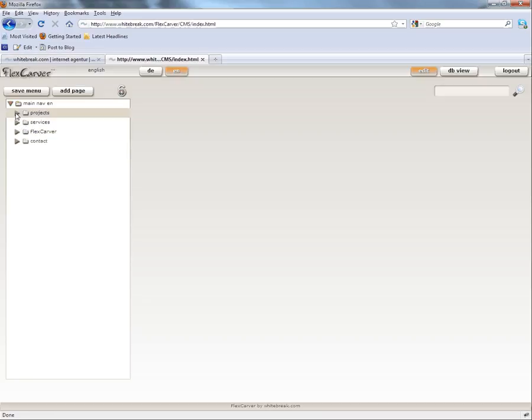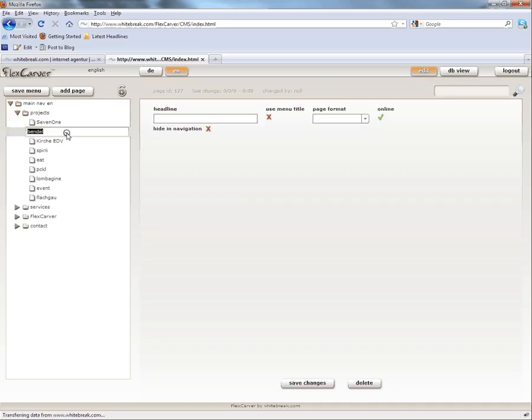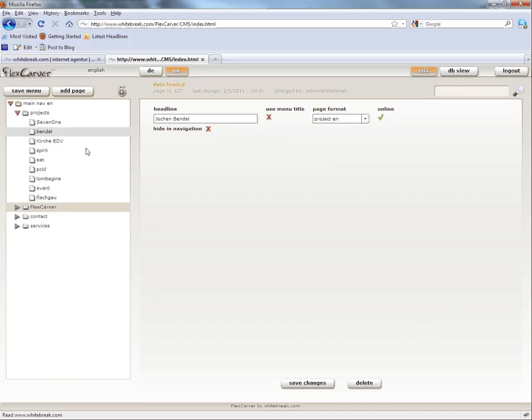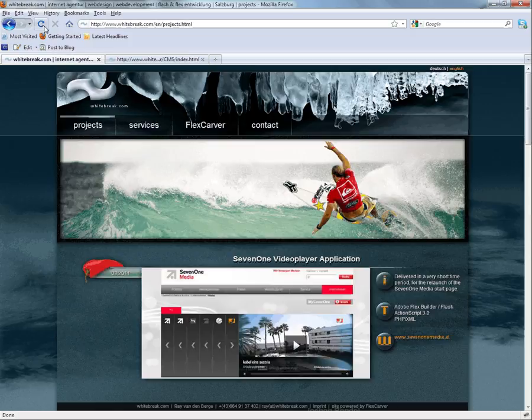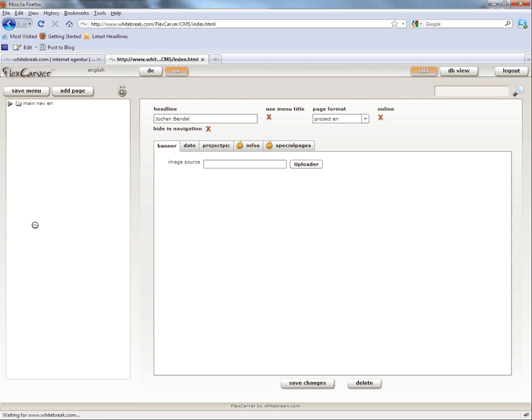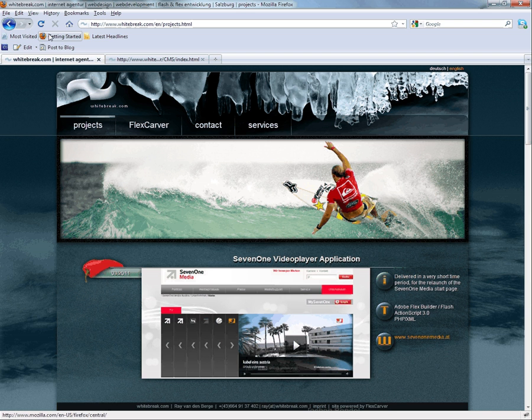So in the backend it's very easy to use. One of the good features is the drag and drop feature of the menu. So for example, if I want the services chapter to be all the way in the back, I just pick it up, move it to the back. I reload the page here, you see that the services chapter is moved to the back. I don't want this because this page is actually live, so I put it back, just drag and drop, reload the page, and it's in the second position again.